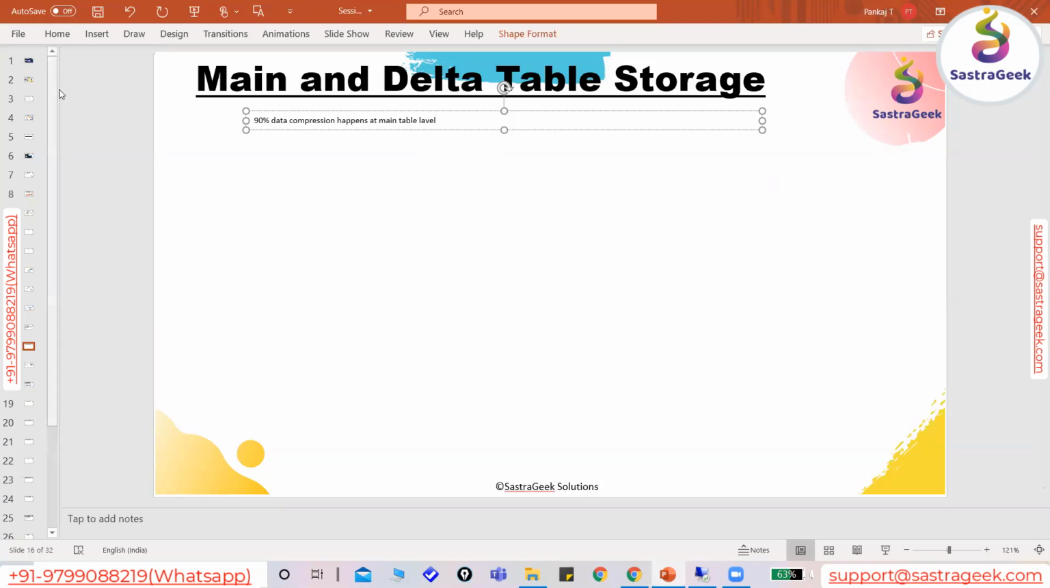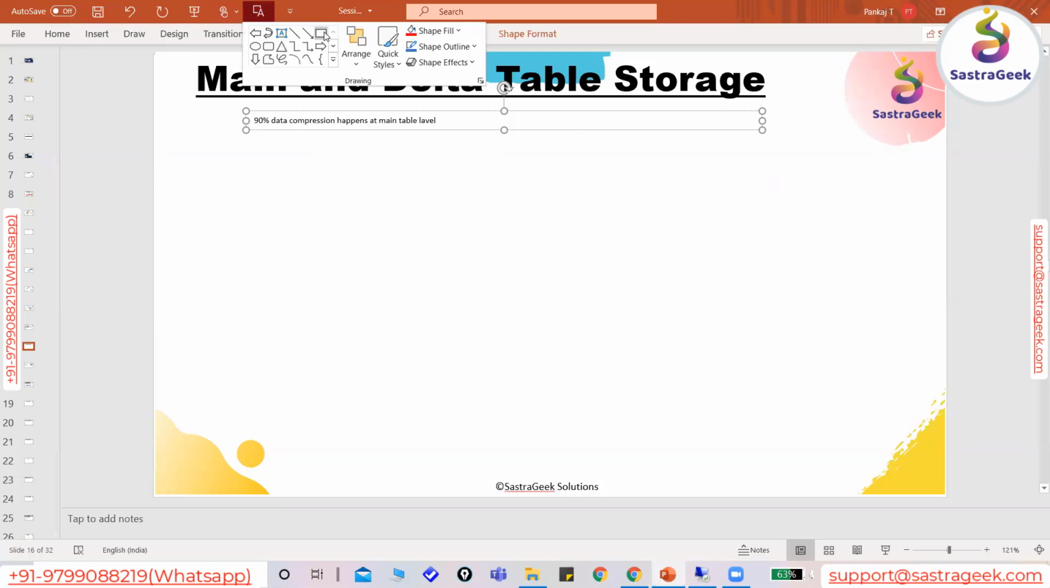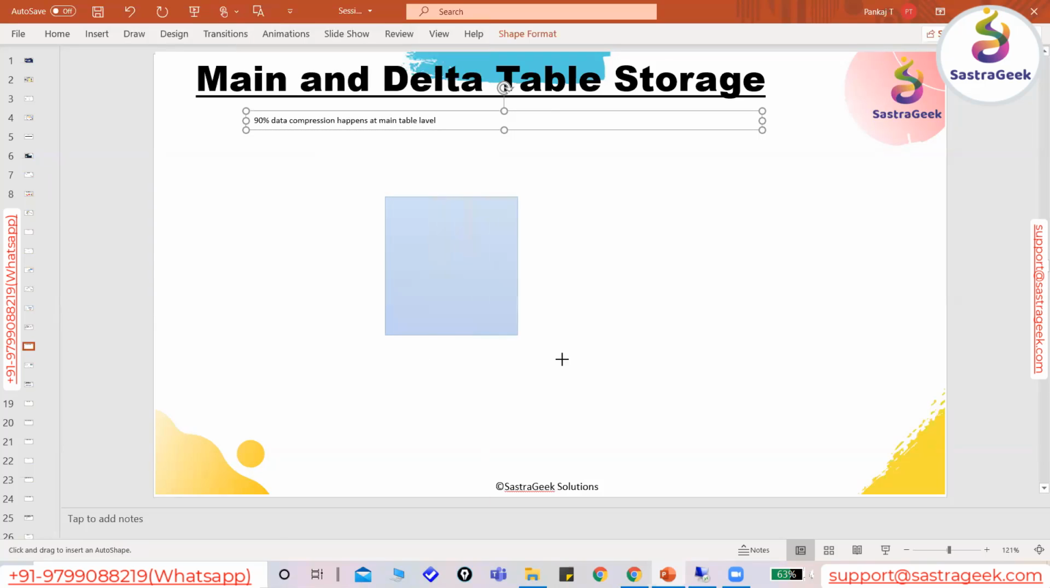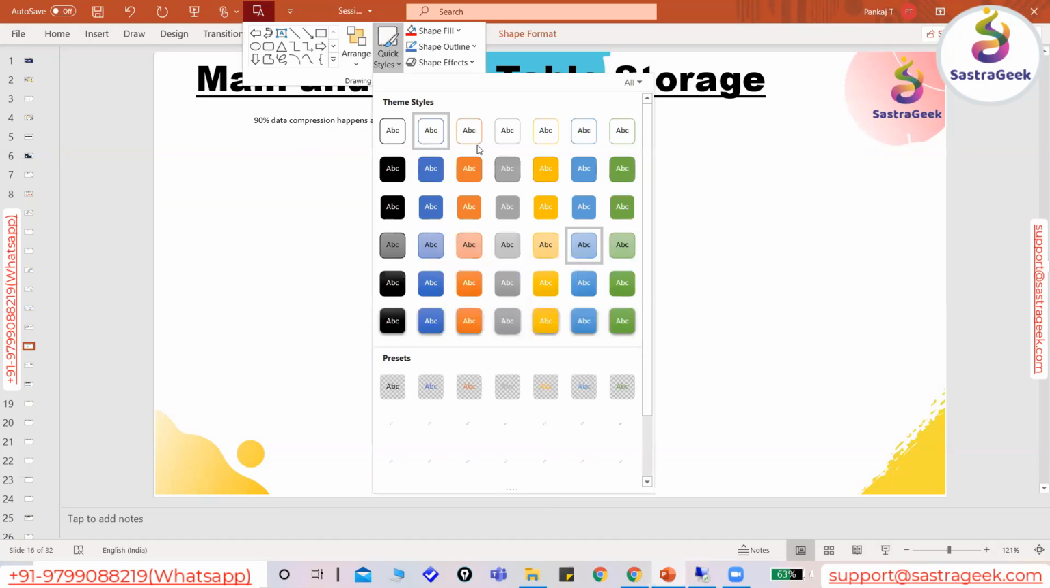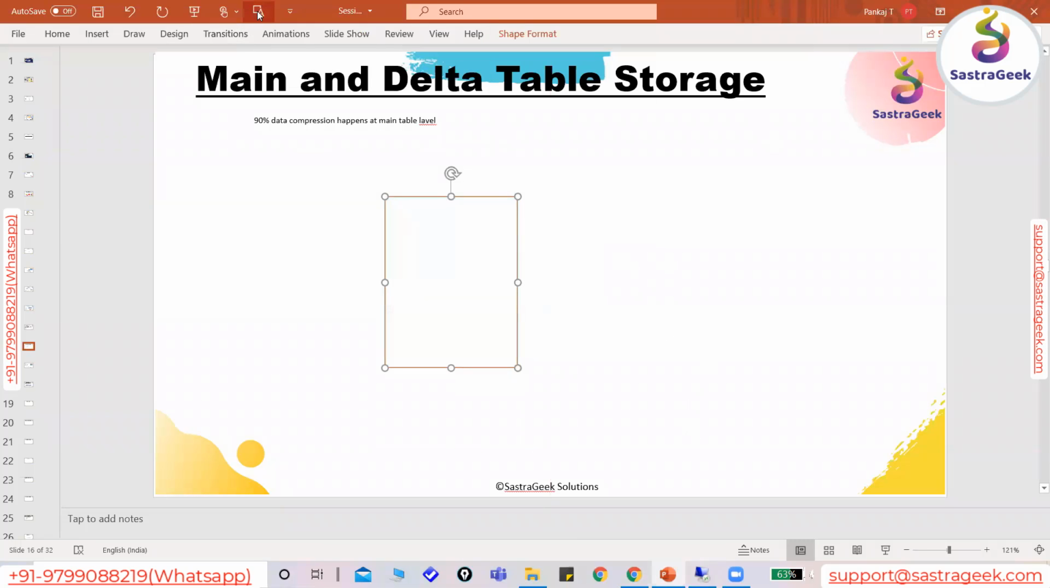So within the table in SAP S/4HANA, I will put it here like this. Okay, let's say this is the S/4HANA table. Within the table, there are two things in between. One is the main table and one is the delta table. As we saw here, majorly the data compression is happening at the main table level.